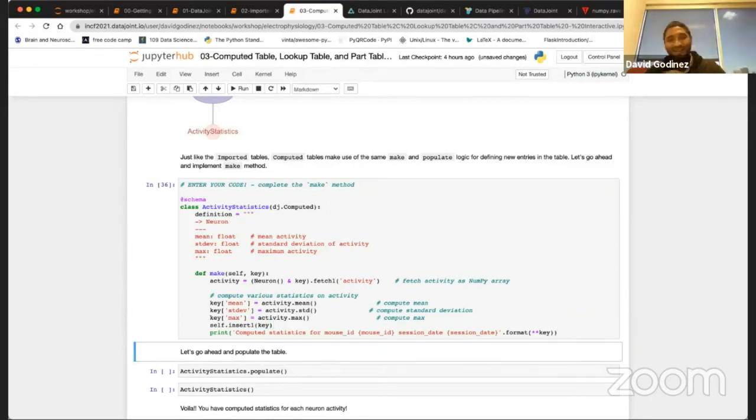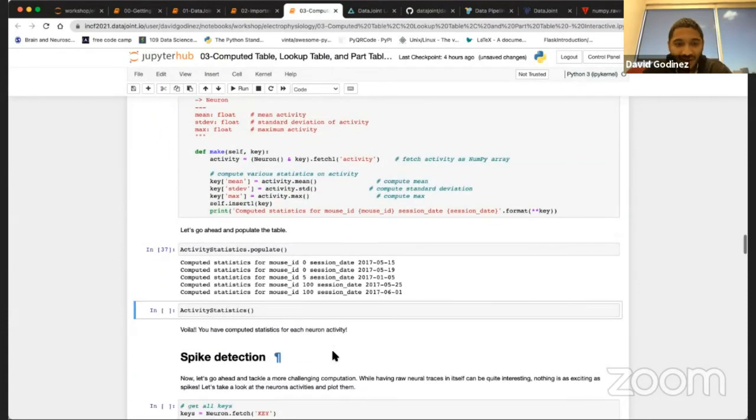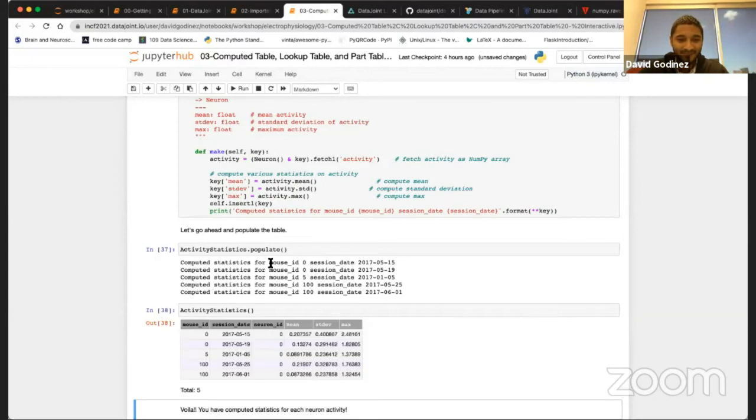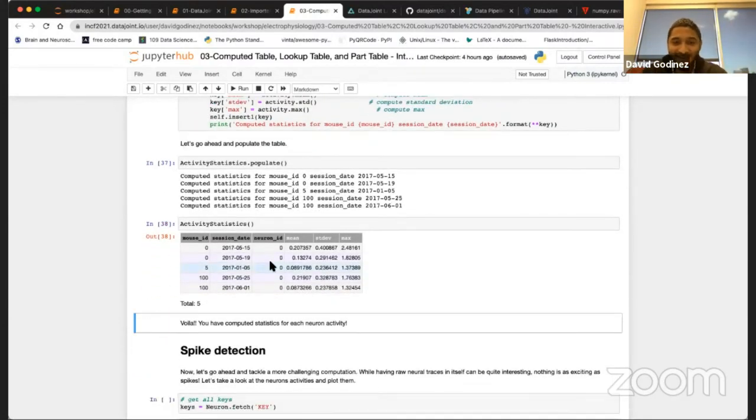Awesome, DataJoint didn't complain, we didn't have any errors. So let's go ahead and populate the table. So of course we run the .populate, which is going to call this make function. Awesome. So the fact that it's printing out everything tells us that it worked. So let's look at our activity statistics table. And voila, you have computed your statistics for each neuron activity.